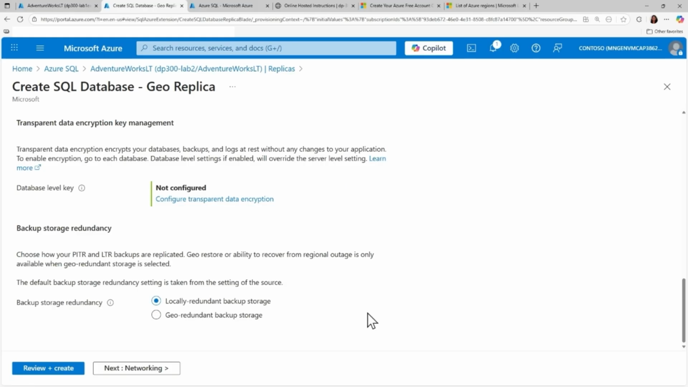And then for redundancy, since it's a replica, I could make this globally redundant also if I want to. But I have the backup globally redundant.